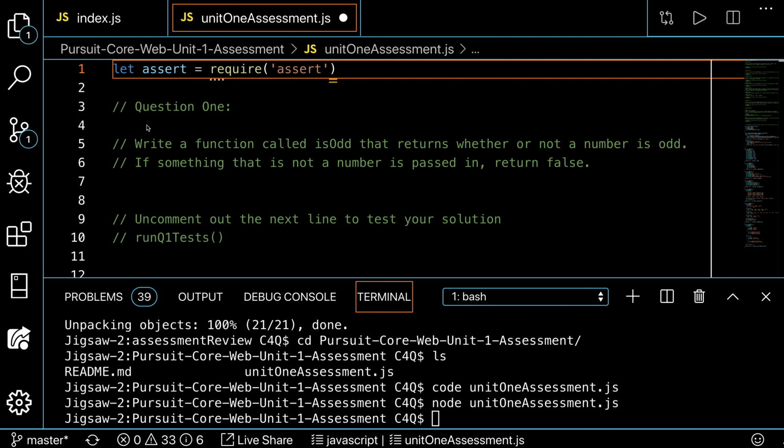So the very first question, right? It says write a function called isOdd that returns whether or not a number is odd. Surprisingly, I think a lot of people looked at these tests at the bottom and saw all the weird stuff that's going to get passed into this. Someone's going to pass in a 3, someone's going to pass NaN.